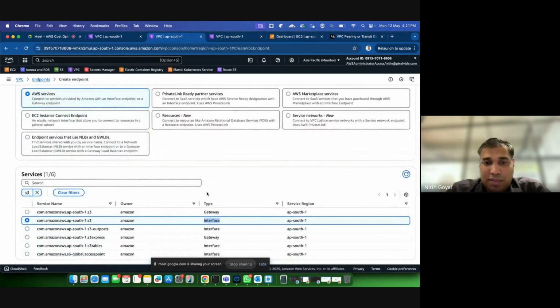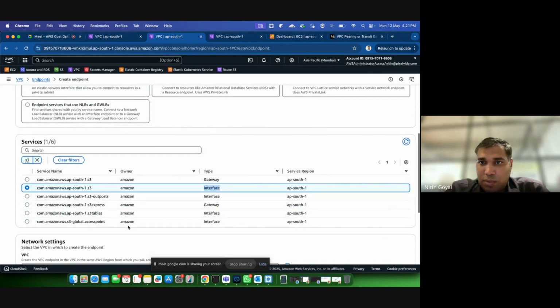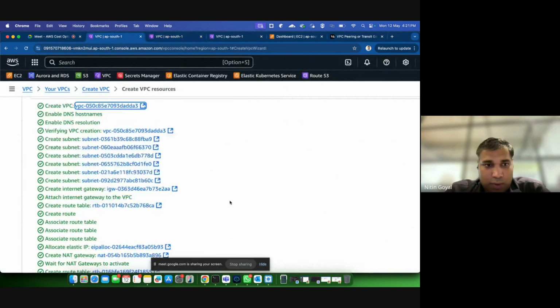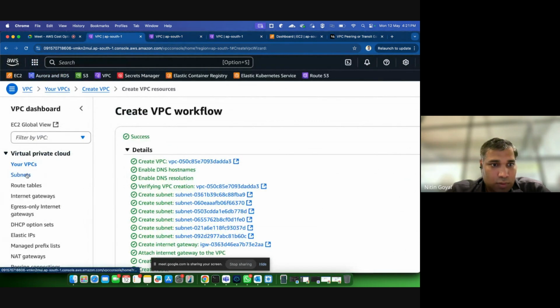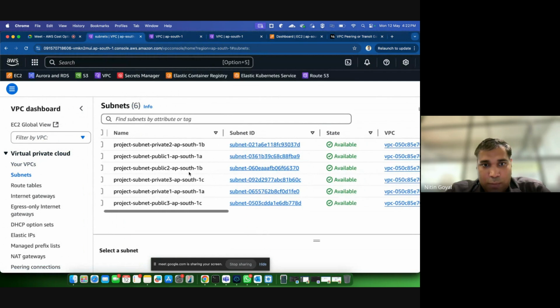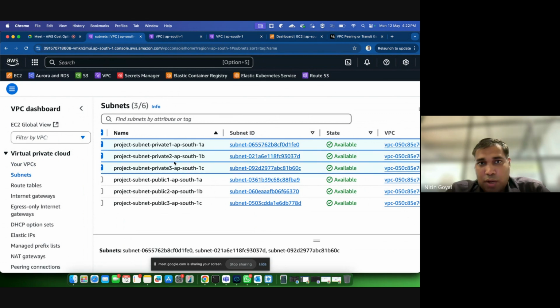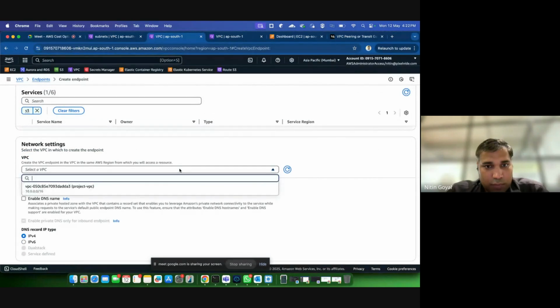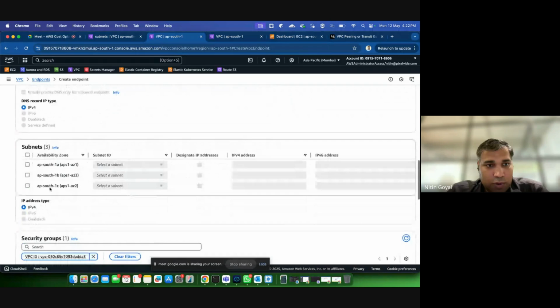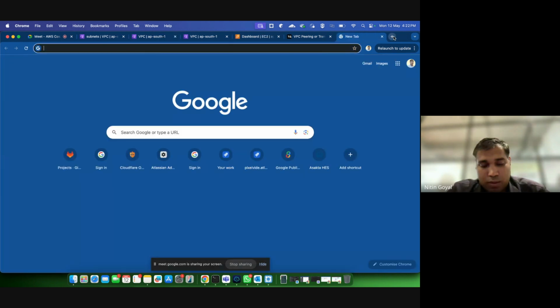In our scenario, let's suppose we have 3 private subnets. Here you can see we have the 3 private subnets. If I'm going with an interface endpoint, I have to attach it to 2 or 3 subnets. Let me show you. It will ask me which subnets I want to attach to, so I select all 3 subnets. If I attach to all 3 subnets, I will be getting charged for 3 subnets.